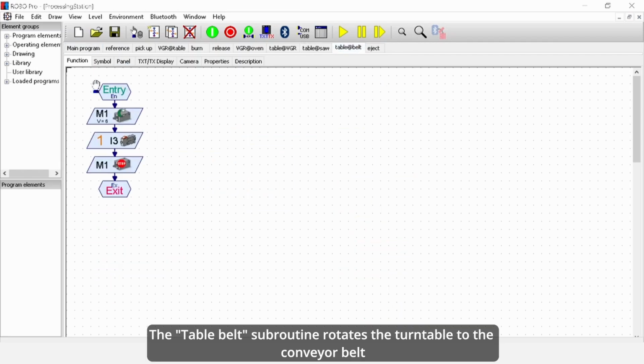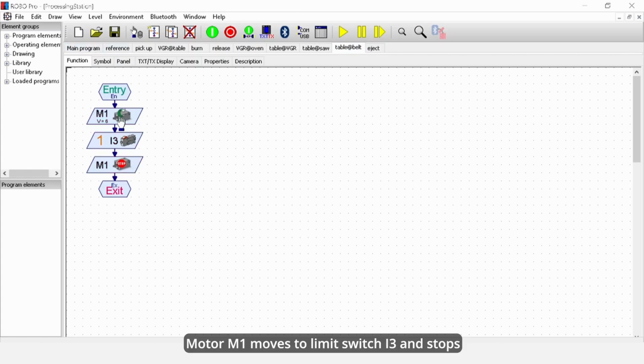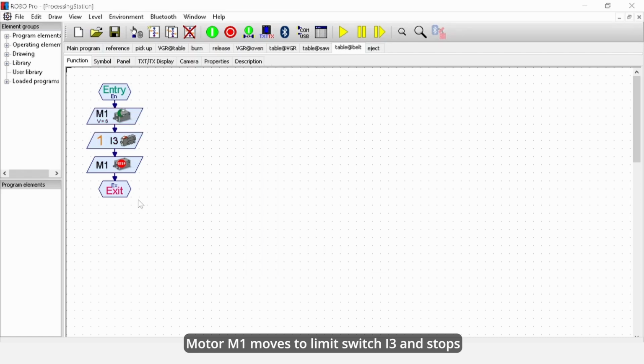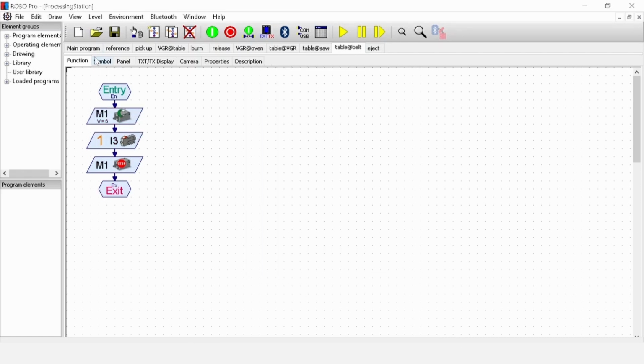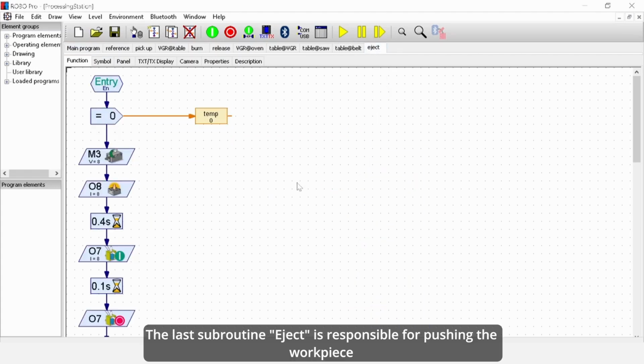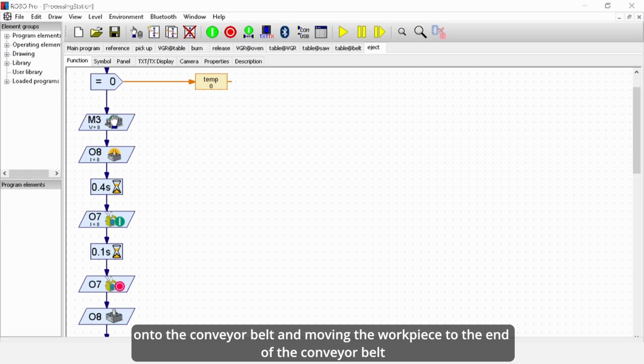The table belt subroutine rotates the turntable to the conveyor belt. Motor M1 moves to limit switch I3 and stops. The last subroutine, eject, is responsible for pushing the workpiece onto the conveyor belt and moving the workpiece to the end of the conveyor belt.